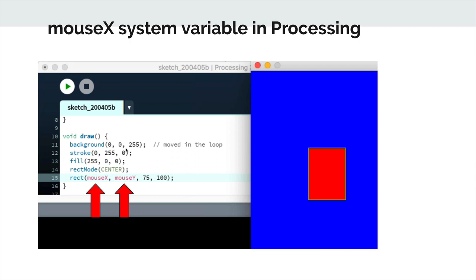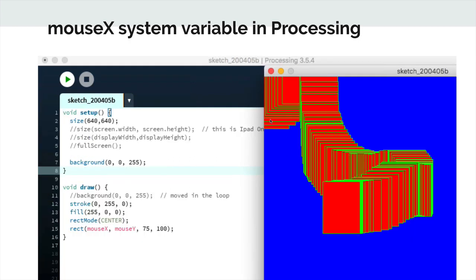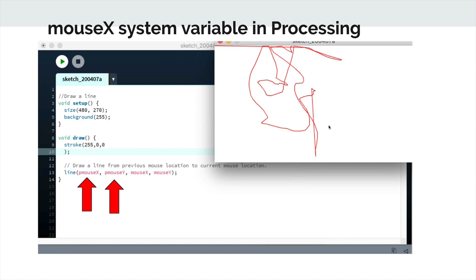And then we found that we could use the Y, and now wherever we move the mouse, the square goes around. I was hoping at this point you'd do it. Again, if you don't use that background, you get kind of a cool effect. It reminds me of the card game on your computer. And then this was previous mouseX, previous mouseY. This allows you to do a line drawing program.